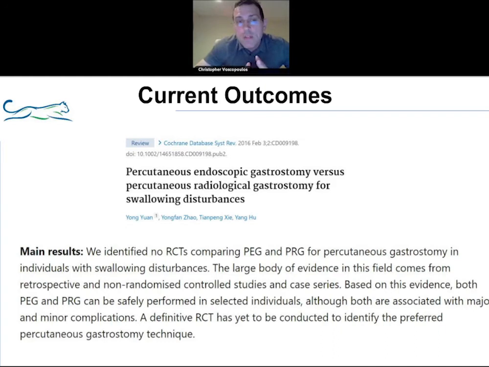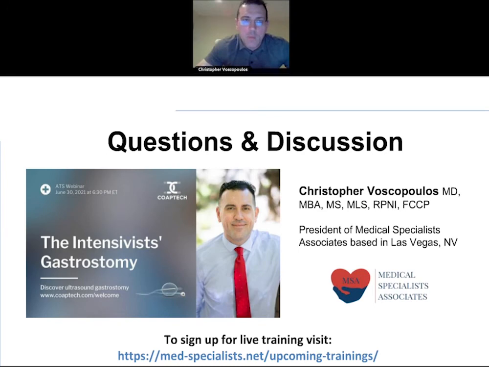So the reason why I mention this is that since this compared PEG to the radiographic approach, and the prior paper compared the ultrasound-guided gastrostomy approach to the radiographic approach, one can then extrapolate reasonably well that the ultrasound-guided gastrostomy tube approach would be on par with the safety of a PEG placement as well.